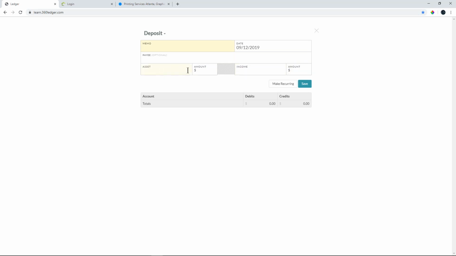Each one of these areas is going to be considered a line. So memo, payee, date, then asset, dollar amount, that's going to be one line item. Then income, dollar amount, that's going to be a second line item. And you can enter multiple line items. You could have 20 on each side if you really needed to.